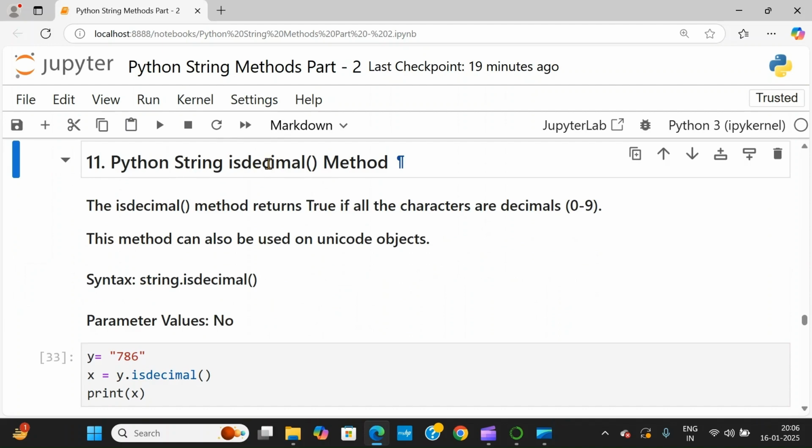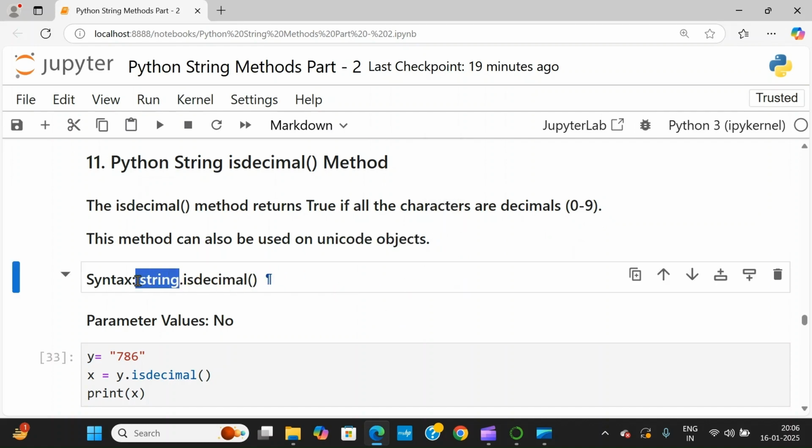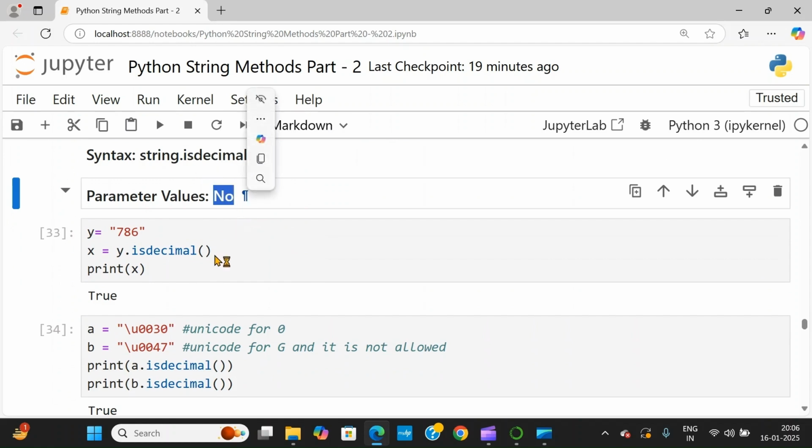Now you have the isdecimal method. This method is also returning a true or false value. It returns true if all the characters are decimal values. That means they need to lie between the digits 0 and 9. This method can also be used on Unicode objects, so whatever we are saying, that \u and 0030 like that, we can work out. So you have a string, you apply the isdecimal method on that and it returns a true or false value. And here also no parameters are passed for isdecimal.